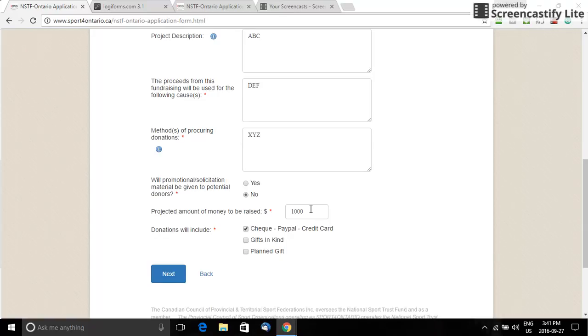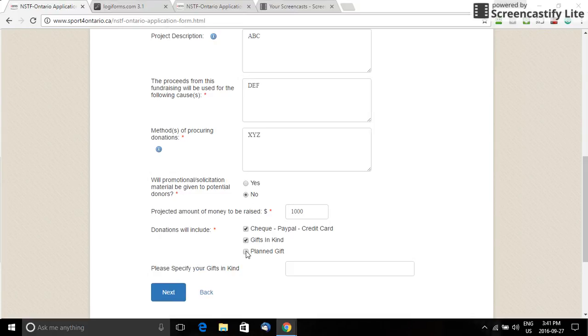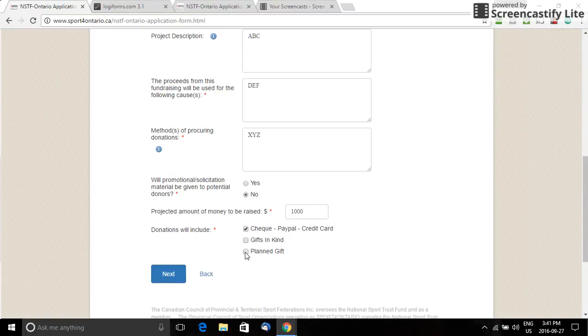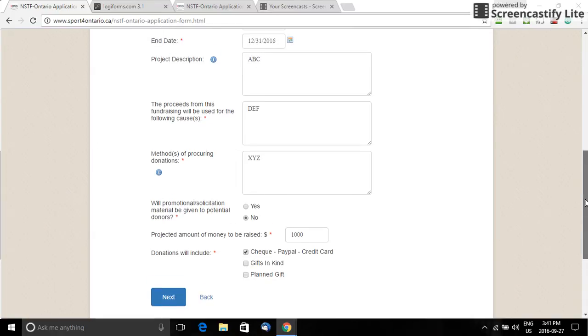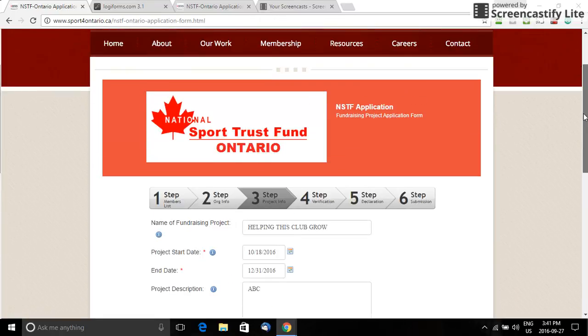Then you would put in the amount of money that you're going to hopefully be raising, and usually click check that you'll be looking for donations through checks, PayPal, or credit cards. And if you were getting other donations like gifts in kind or planned gifts, we're asking for more information on that. There's another form that you'd be filling out. So let's stop this for now as the end of part 2A, and then we'll get into the rest in part 2B.